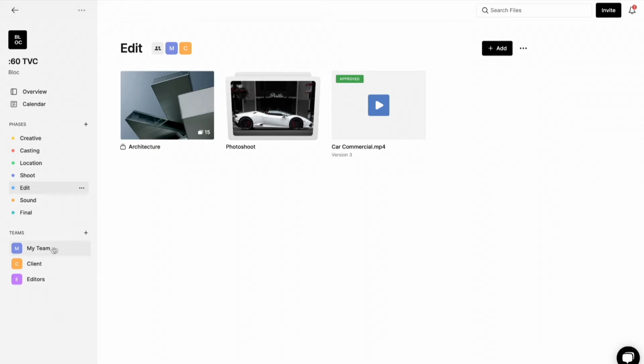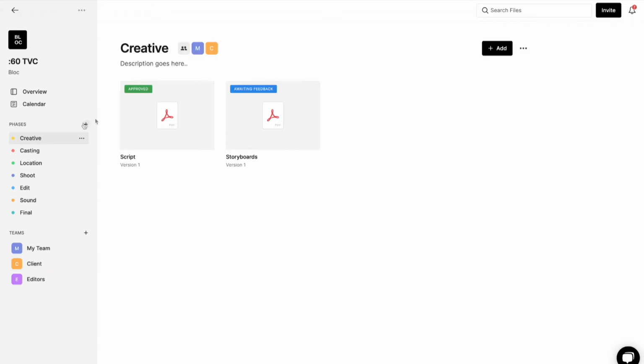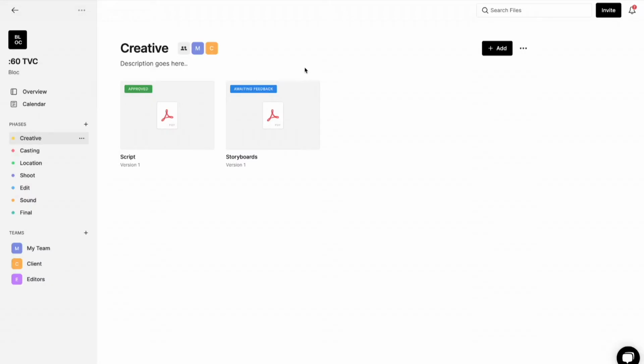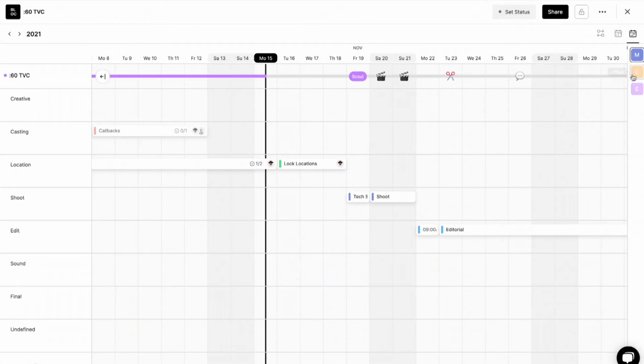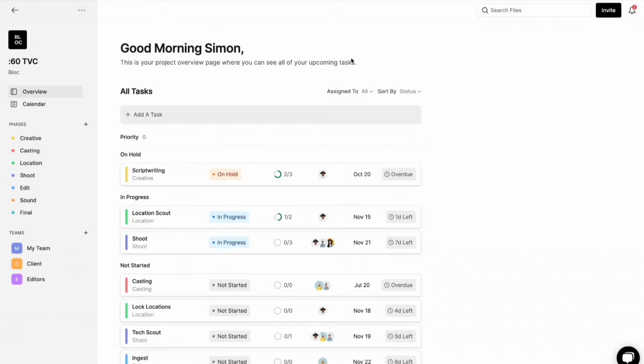And finally, let's say you've built out all the teams within your project as well and gone into these phases, set team permissions for which teams can view which phases and folders, and even gone into the calendar and set team permissions within the calendar in terms of which teams can see which tasks on the calendar. Now, that can be a daunting process, and maybe you've spent hours or days or even weeks setting up this project and getting it to the right place.